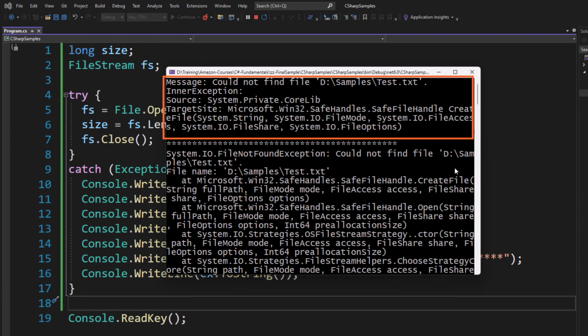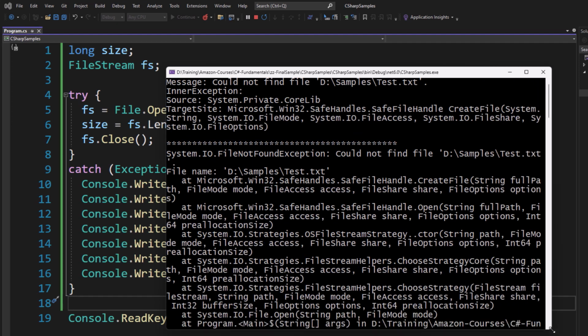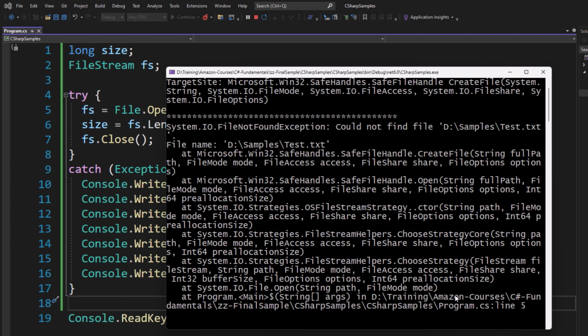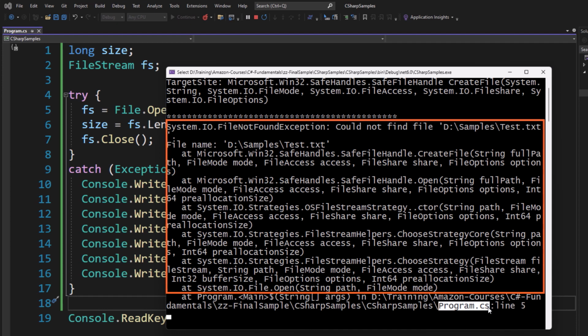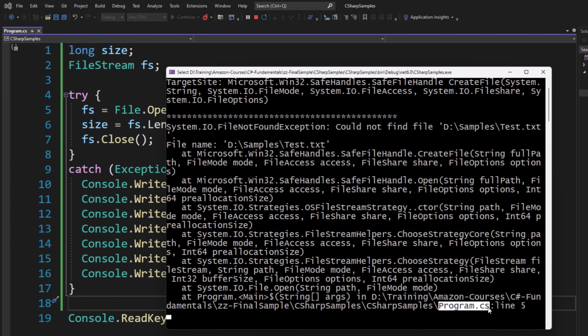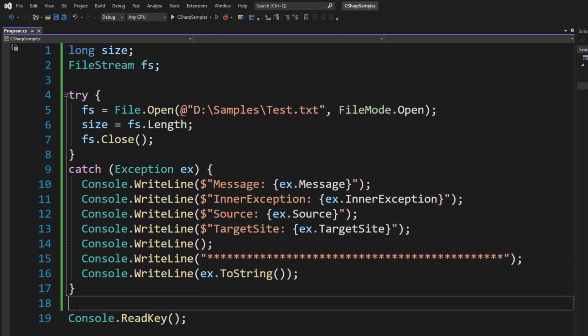Again, not all of this is very useful to the user, but to us as developers, it might be nice to know that we started out within the program.cs file, and we were trying to do the file.open, and it tried to call all these other things until we finally got the error message that it couldn't find the file. So great information here in this exception object, and this is definitely the pattern you want to do. Always catch some sort of exception.